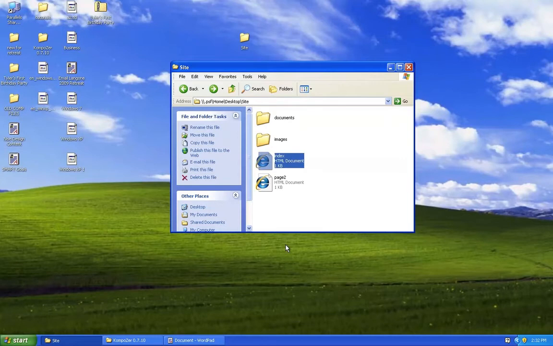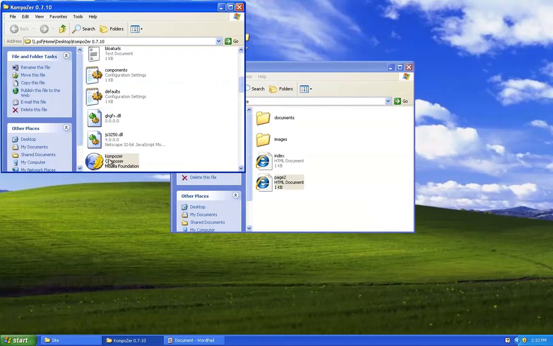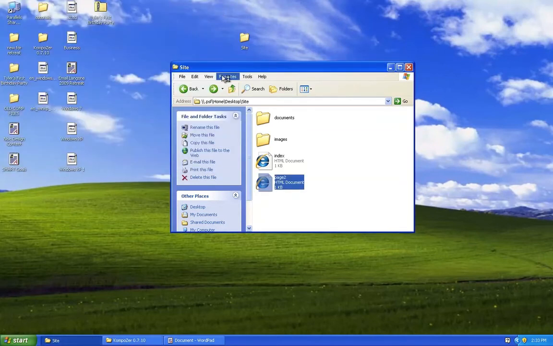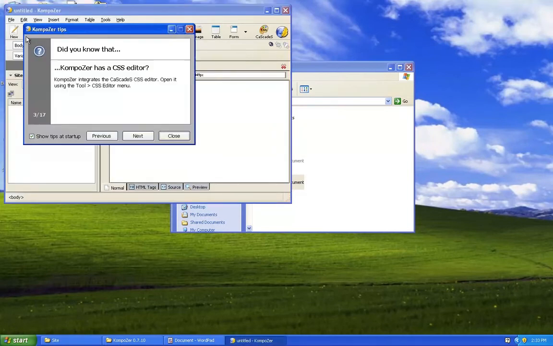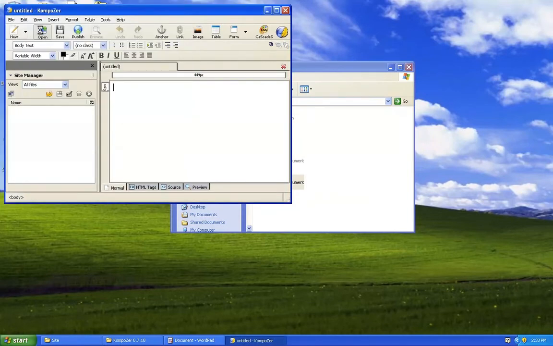Once you've done so, you will have to go back in Kompozer and open up the second page that you linked to index.html from and relink back to it because it is now in all lowercase. So let's do that. So we'll open up the second one. As you can see, I'm linking back to my first page from this.